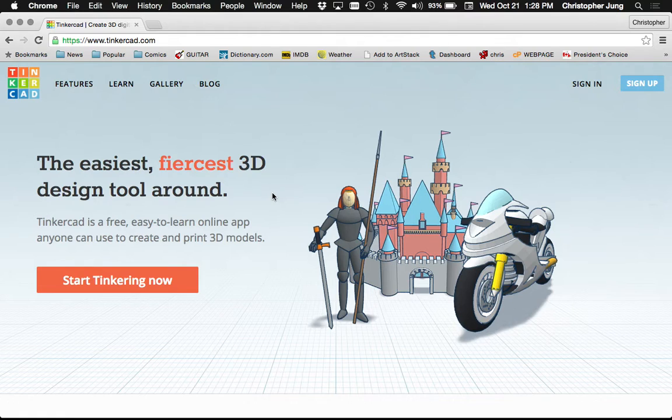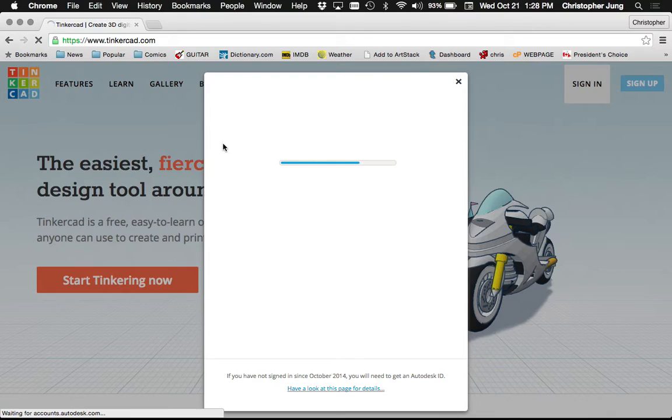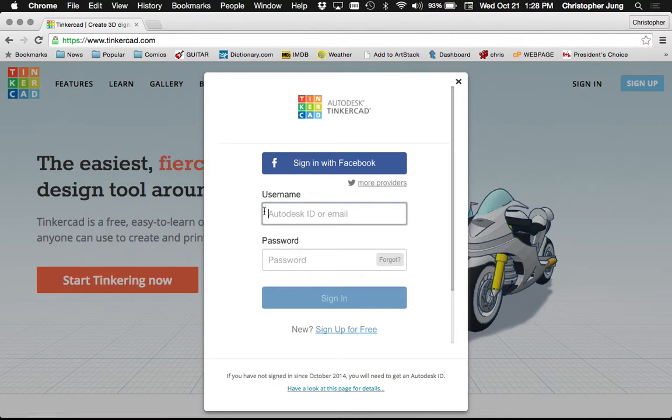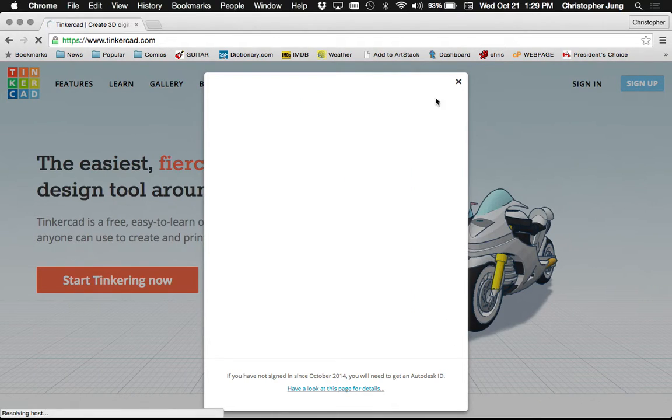So the Tinkercad website should look like this. And you can sign in or sign up. And you can sign in with Facebook if you just... I try not to sign in with anything on Facebook. It just links up way too much information with the world. Oh, does it?